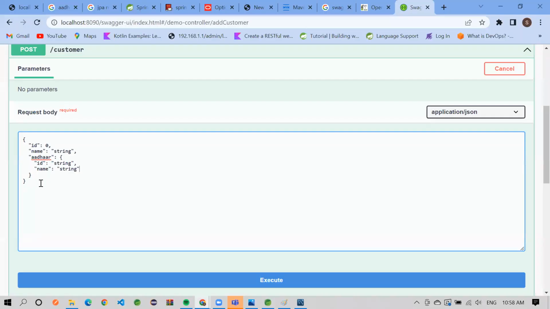So look at the JSON here. These two belong to your customer. What about this Aadhaar, guys? Am I clear? Yes, sir. Okay. So now what I have to do, I have to say that this particular Aadhaar is null as of now. I don't want to give Aadhaar details.